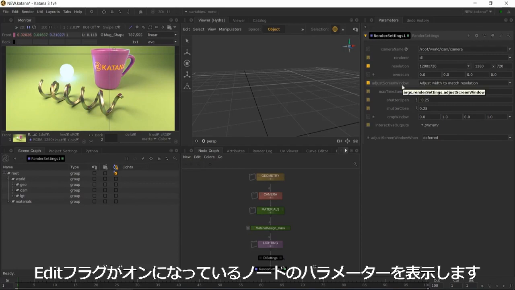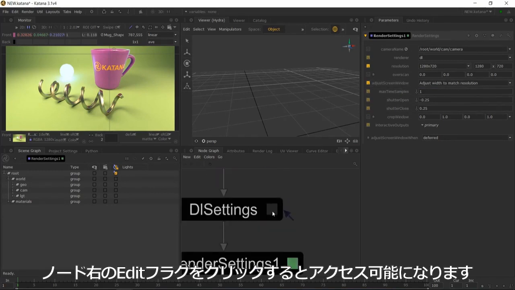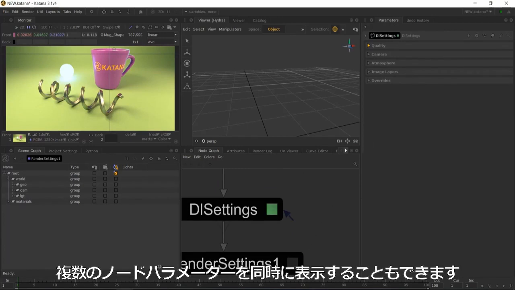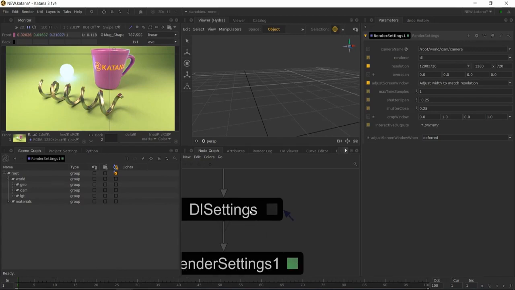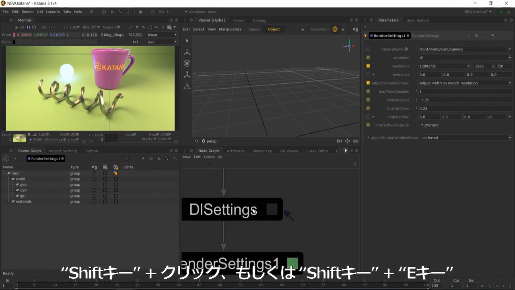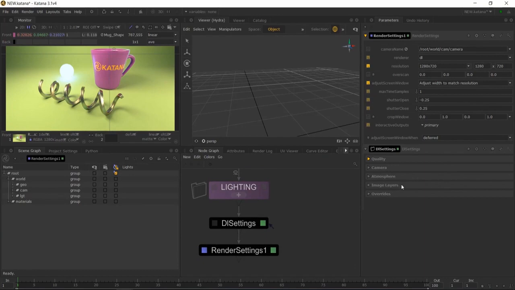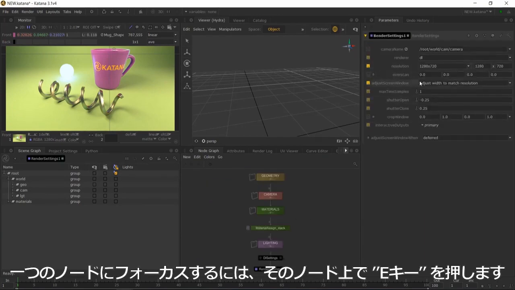Now we're going to take a look at the parameters tab over here. This will display the parameters of the nodes for which your edit flag is activated. You can do this by selecting this little box on the right, and this will activate your parameters tab. As you can see, this is updating. If you want to display the parameters of multiple nodes, while hovering over your node, hit Shift and E, and then you'll have visibility over the parameters of both nodes. And if you hover over any node and hit E, it will display that node's parameters on its own.